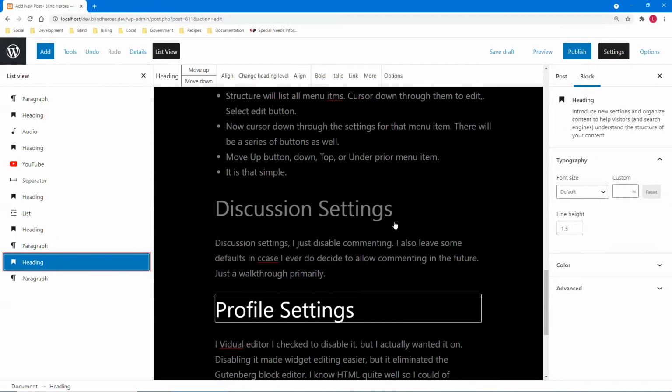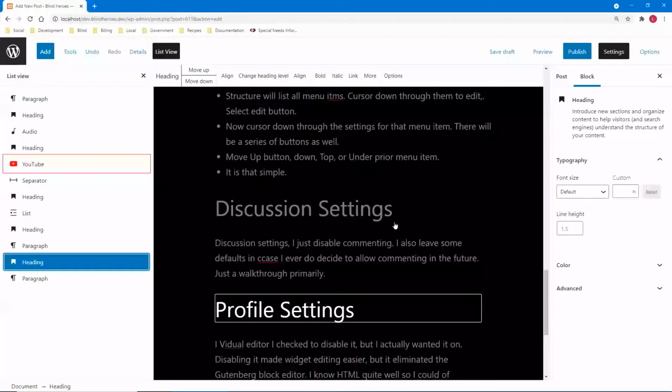Paragraph button. Heading left selected block right button. See? Now I can go up. Heading button. List button. There's that list. Remember, we got that bullet list I typed in there. And I'll go up to the very top. Heading button. Separator. YouTube. Heading. Audio. Close list view. Close list view sidebar. List view options. Settings. Publish button. Preview button. Menu. Paragraph button. Heading button. Audio button. Heading button. YouTube button. Okay, I got lost here.